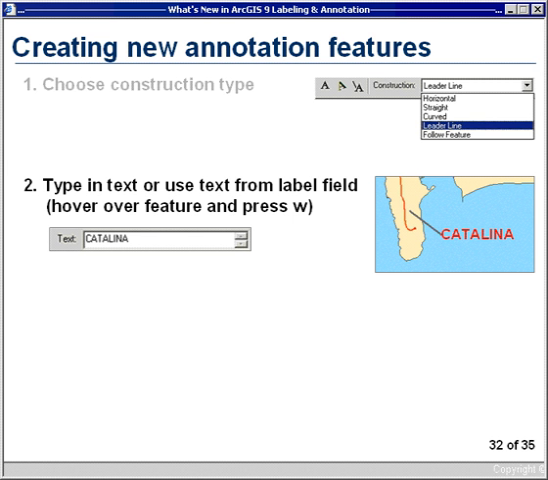Once you've picked the construction type, you need to decide what text will be placed into the new annotation feature. You can manually type in the text through this little box here, or you can hover over the feature and press Control W on the keyboard. Now, I like things easy, so that's normally what I do. Click the Control W and it just appears on your map.